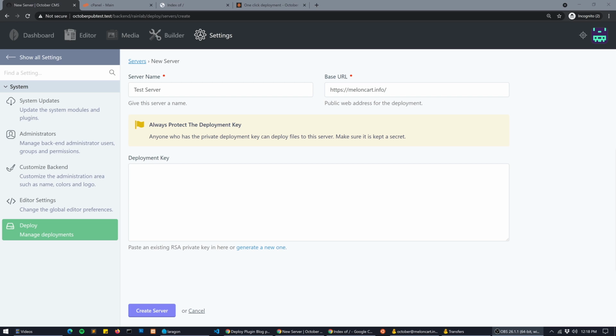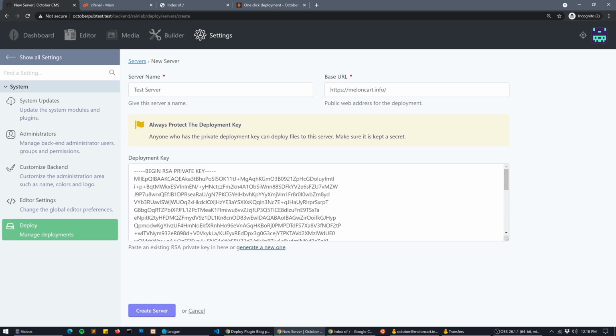So you can bring your own deployment key. You could paste this in here, but we've also got a little helper here that can generate a new one. And so we'll do that. And there you've got the RSA private key. So as I say, it's very important that you keep this a secret because this is what allows you to push changes to the server. So let's go ahead and create this server.